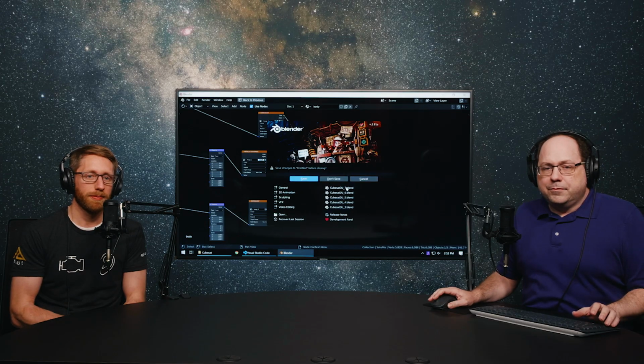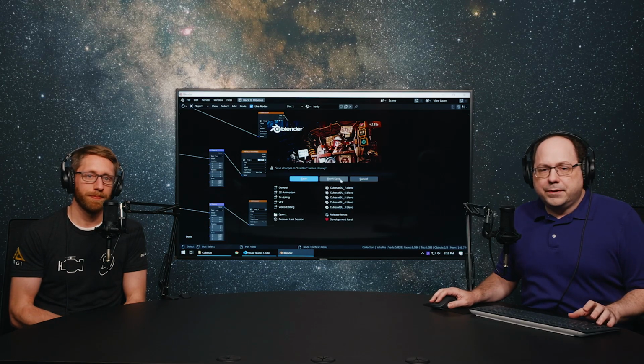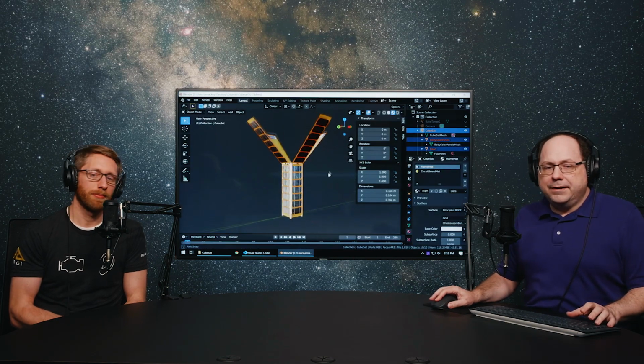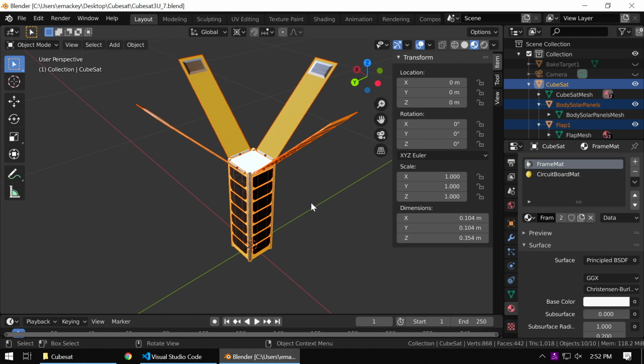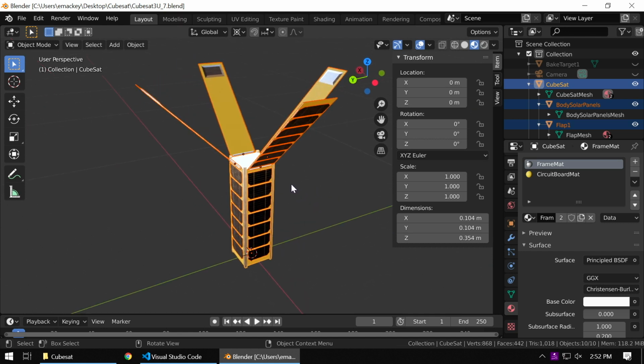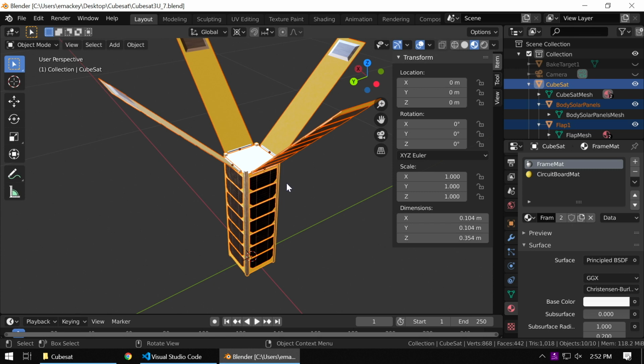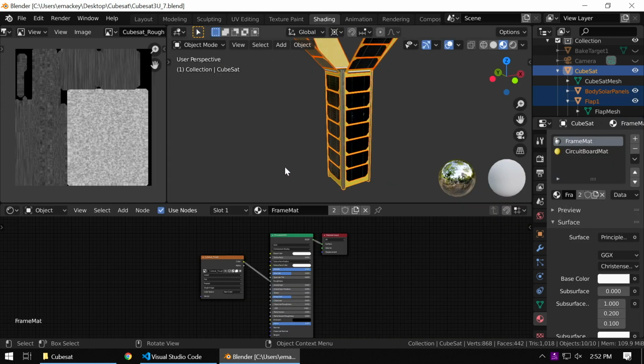That's right. So I'm going to reload. I'm not going to save our imported satellite. And instead, I'm going to reload the CubeSat that we've been working on so far in this series. And we're going to see if we can bake some ambient occlusion for this little CubeSat. So let's head over to the shading tab and see what's going on.